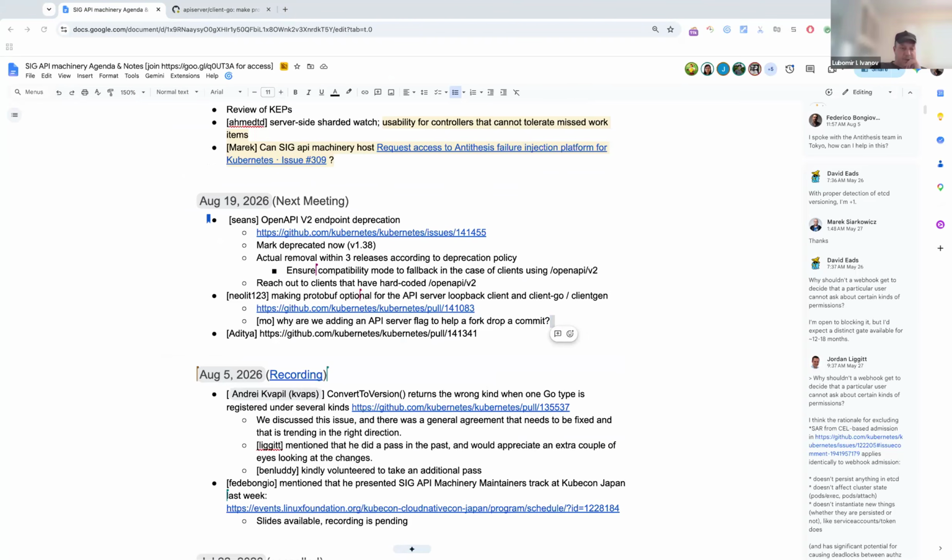I see. Okay, what about client-go and CodeGen? That's environment variables, but it's still not so nice, I would say. I mean, CodeGen already supports the flag for optional protobuffer, but the client-go path is also hard-coded to protobuf.